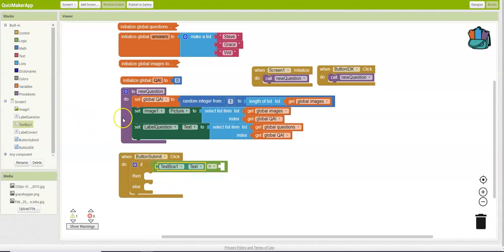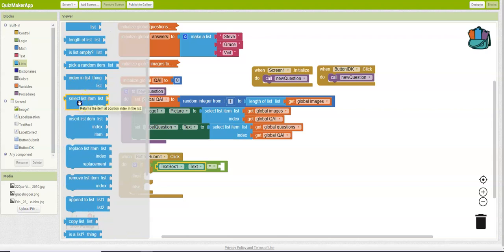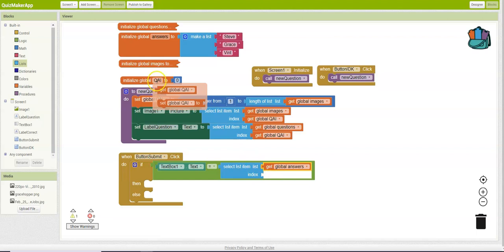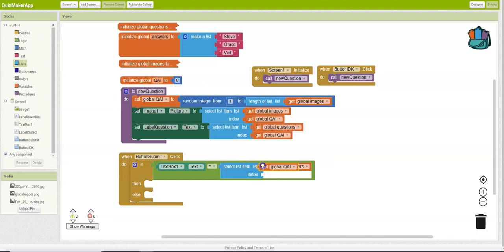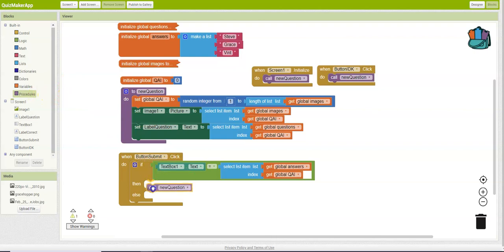And then I'm going to compare it to the list item. And I'm going to use that same select list item that I've used before. So I'm looking for select list item, and I want to select it from the answers list. So I go to the answer list, get the answer list, and I want to get it at the index. And that index is that question answer image index. And I have it now. So now it's going to check to see if it matches. If it matches, I did a good job. And what I want to do is I want to then have a new question. So it's going to go to new question and give me a new question.